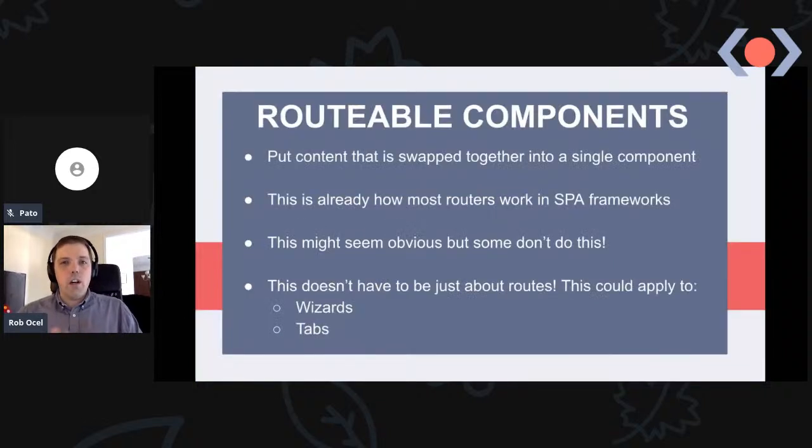So the first and the most obvious of these is that components are good when they're routable. So you should put content which is going to be swapped in and out of the view together into a single component. Now, the interesting thing about this, and the reason why it's maybe obvious to a lot of people, is that this is actually how a lot of the routers work in these single-page applications, right? You define a certain route, and then you say a certain component that you want to host at that route. So the content that comes in and out with that route is combined together into a single component.